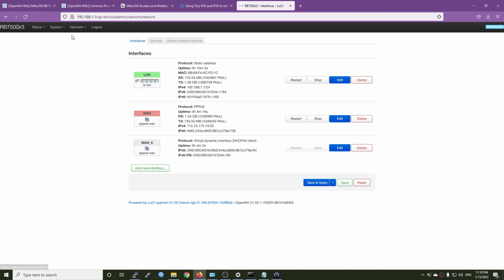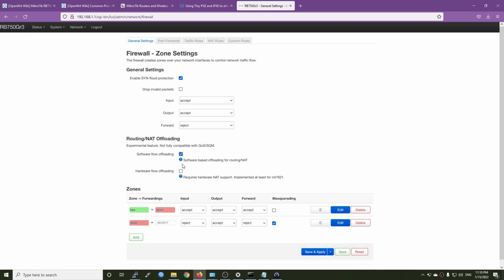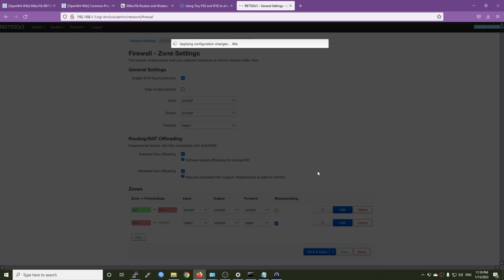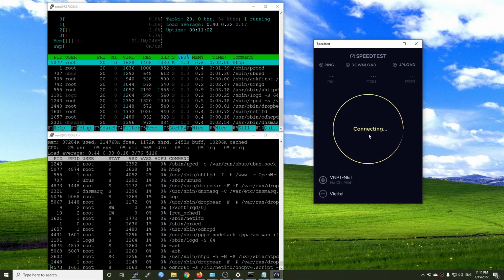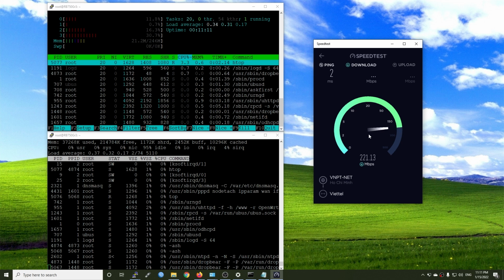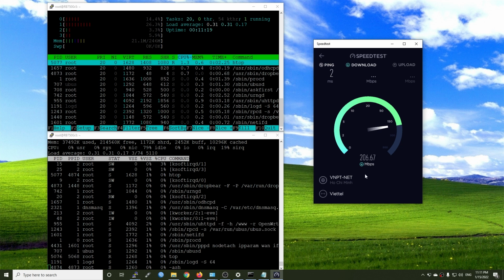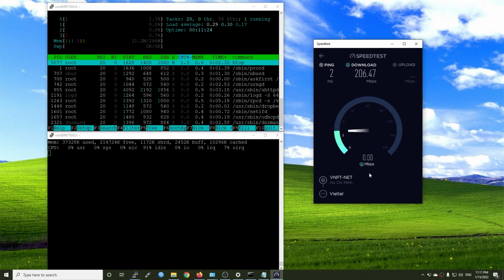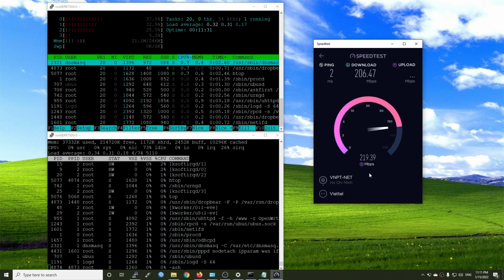Let's go back to the router and try to enable the software and the hardware flow offloading. So let's go to Network and then Firewall. So software flow offloading and then hardware flow offloading, both enable. Hit save and apply. Let's run the test. We can see that the router handled 200 Mbps download with just 20% of the CPU, and there is a huge improvement when we are turning the hardware flow offloading on.